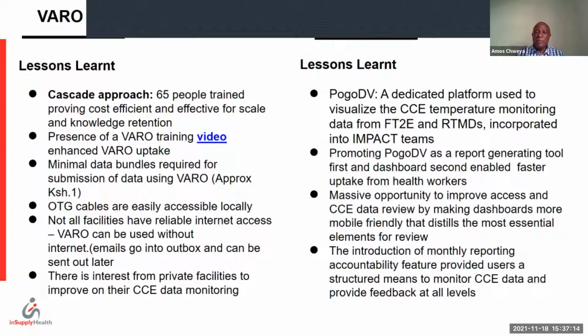Again, what came up is that promoting Pogo DB as a report generating tool first and dashboard second enabled faster uptake by health workers. And the health workers here we are talking about are the health managers at sub-county and county level, and those who had access to the dashboard at lower levels, but mostly we limited this to sub-county level. Sub-county is equal to district levels in other countries, and county is like a regional level. So in Kenya, we have 47 county governments and 1 national government.